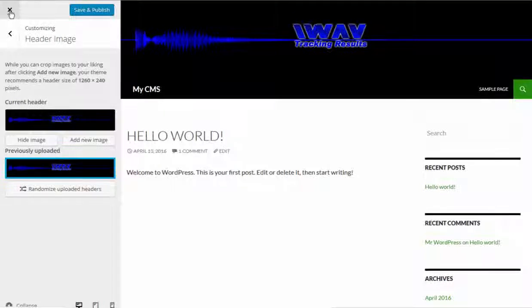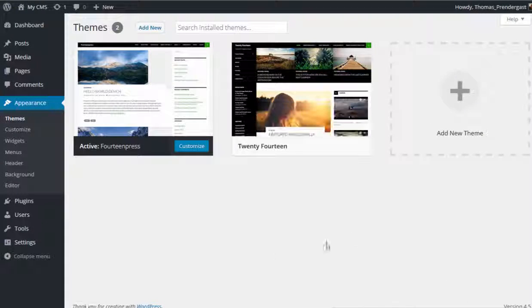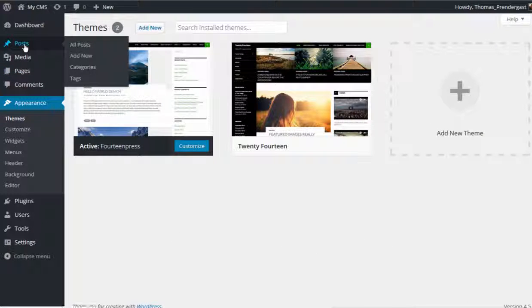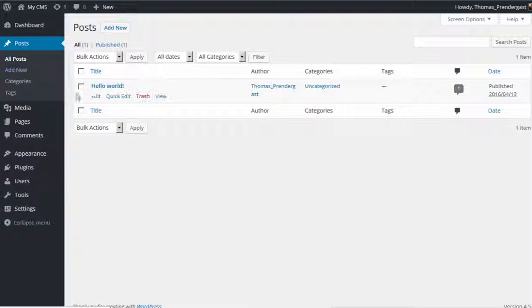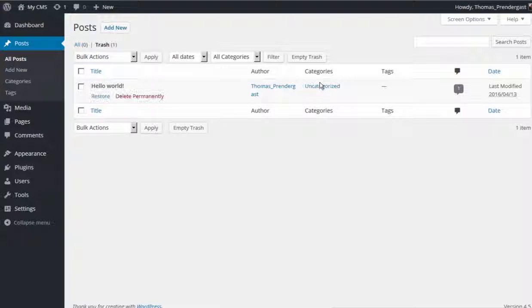Okay, that's done. Now we're going to go in and start configuring what we want this blog to do. Save and publish, of course. An important thing to remember. Okay, so we're going to remove the default stuff that install does. So we're going to remove the hello world. And also note, whenever you trash, make sure you empty the trash. It can mess things up if you leave it sitting there.